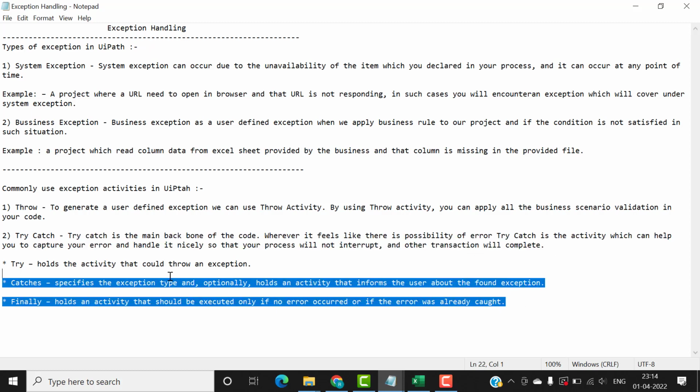There are three blocks in try catch. First block is the try block. It holds the activity that could throw an exception. Second is the catch block. This block specifies the exception type and optionally holds an activity that informs the user about the found exception. Third and last block is the finally block. This block holds an activity that should be executed only if no error occurred or if the error was already caught.